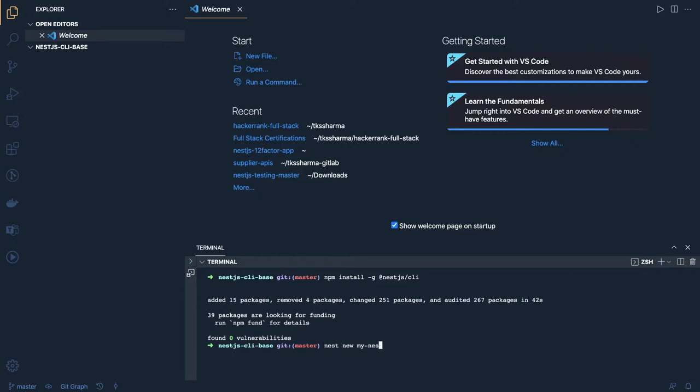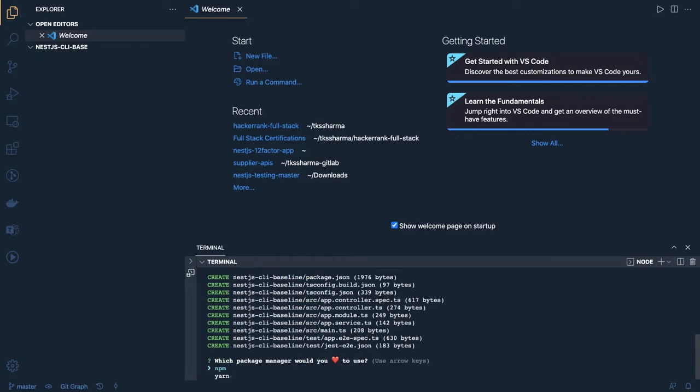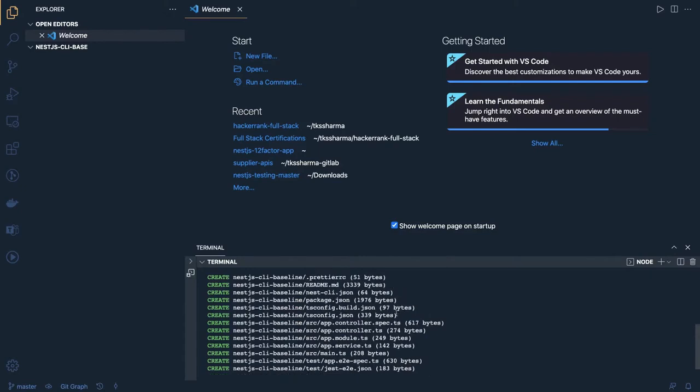So let's say if I create a project, then I think it will create a new folder. Or what I can do is I can go one step back and I can just do new Next.js CLI baseline. Okay, it will create a folder in my root, and yes, it has created some basic skeleton and it is using Jest by default, and you can see it's a TypeScript project, so you will see all the different folders. Let's go to that folder.